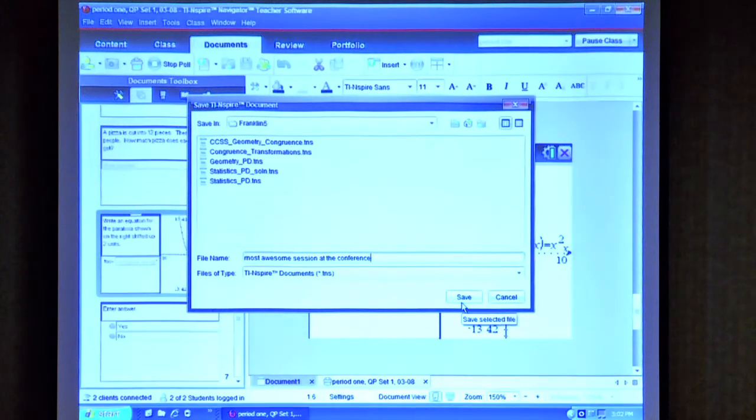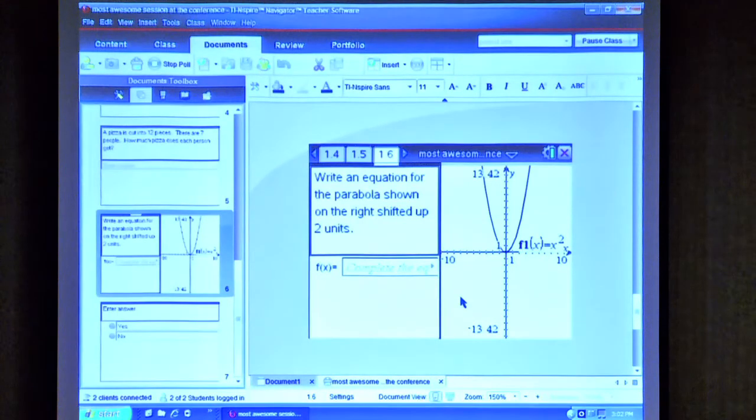And it's saved. And if you add to it later, you can, and you can email it and share it and all that good stuff.